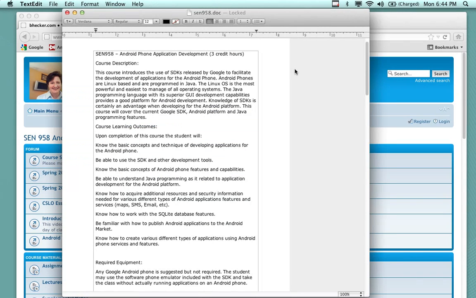So if you go back to the syllabus, all the tools are free. You don't have to worry about that. Works on a Windows system as well as a Mac, so you don't have to worry about that as well. If you are taking the iPhone class, however, that does not work on a Windows system. That only works on the Mac.